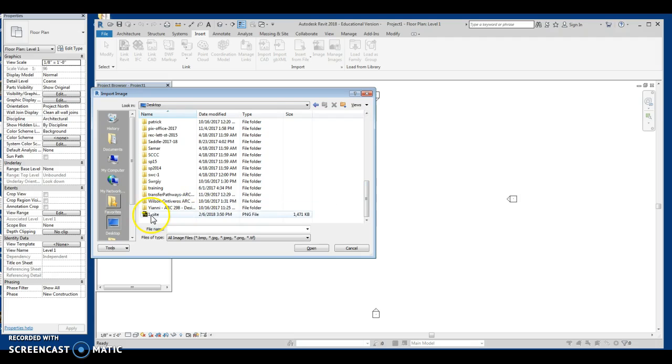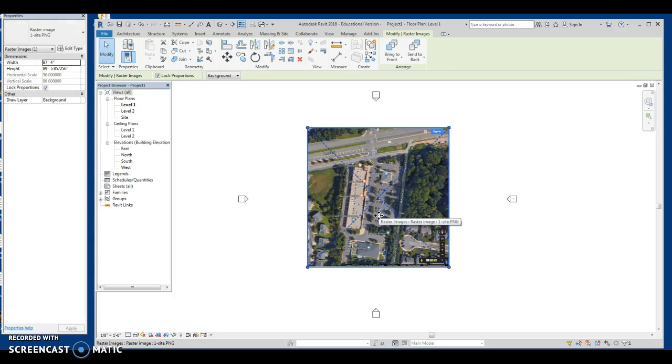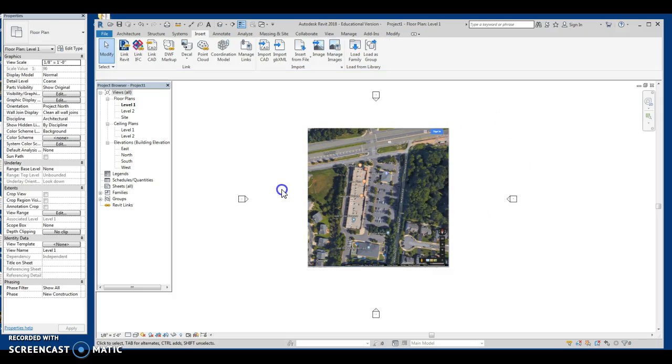Go down. I saved it as one-site. I say Open. When you say Open, it comes with an X. When I place it here, I know it's out of scale. I go ahead and click, and it's in there. Now I have to make sure that I scale it bigger.